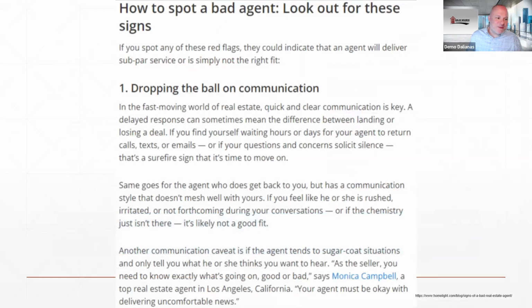This article I thought was pretty interesting. It's how to spot a bad agent. So this is a consumer article, right? Not for agents to really use, but for clients. And the thing it says is how to spot a bad agent. Look out for these signs.